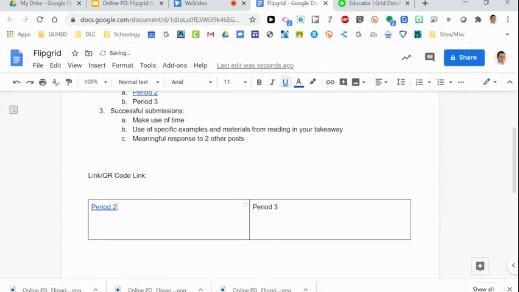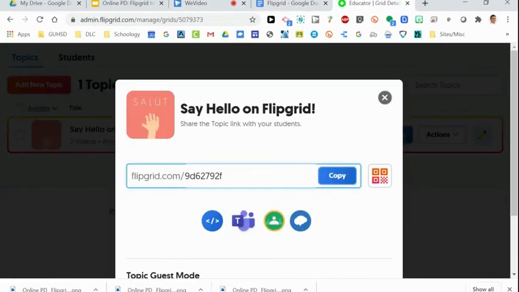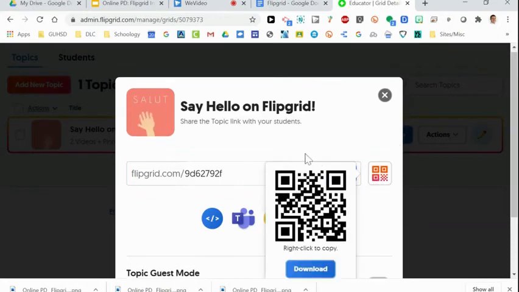Now, if I had a third period grid, I can go to that grid, go to that topic, and then copy and paste it in. If I go back to this share screen, I can also click on share QR code. Now what this will do is it'll allow a student with a phone or a tablet to access the assignment. I can right click and copy the image.